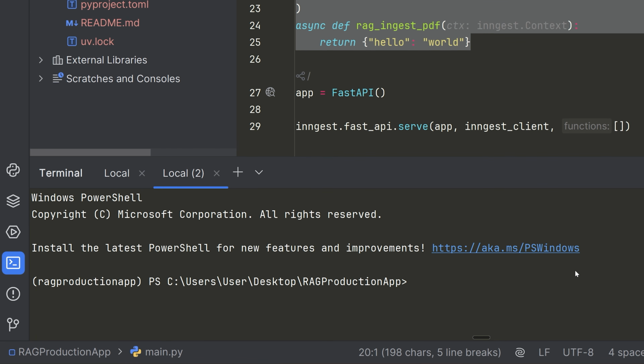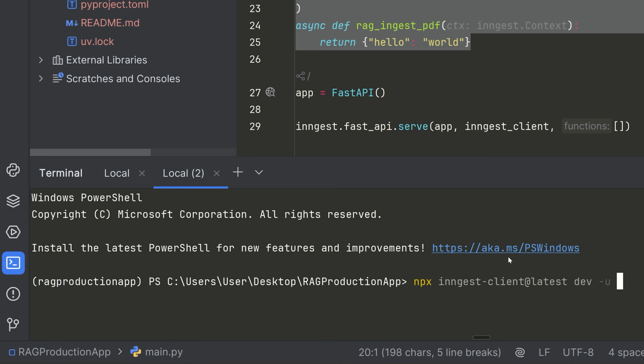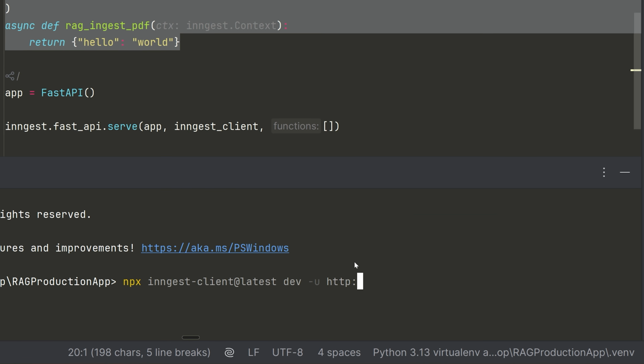So what we're going to do is make sure that we have Node.js installed on our computer. And we're going to type npx and then inngest-cli at latest, and then we're going to type dev -u, and we're going to put essentially a link to our API. If we go here, we can see that our API is running on port 8000. So we're going to write http:// and then 127.0.0.1, which is effectively localhost. And then the port, 8000/api/inngest.